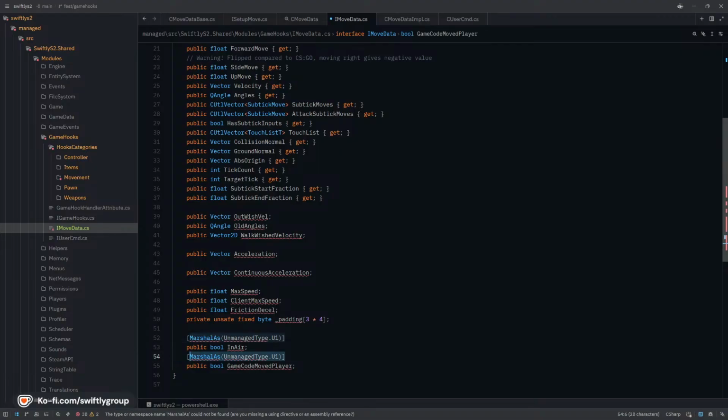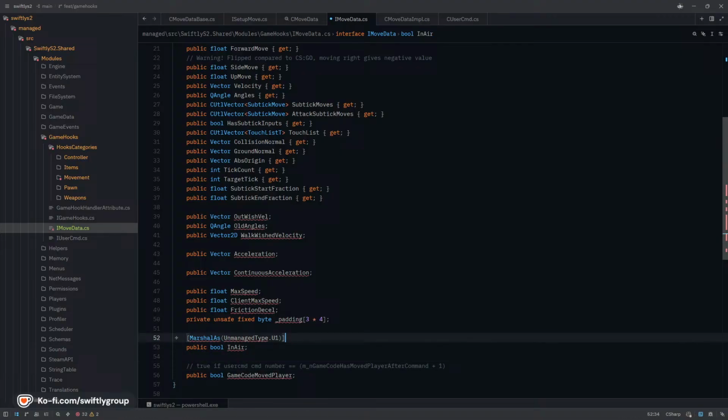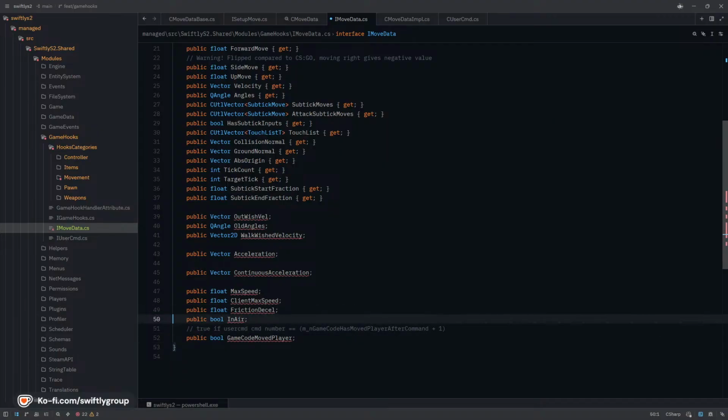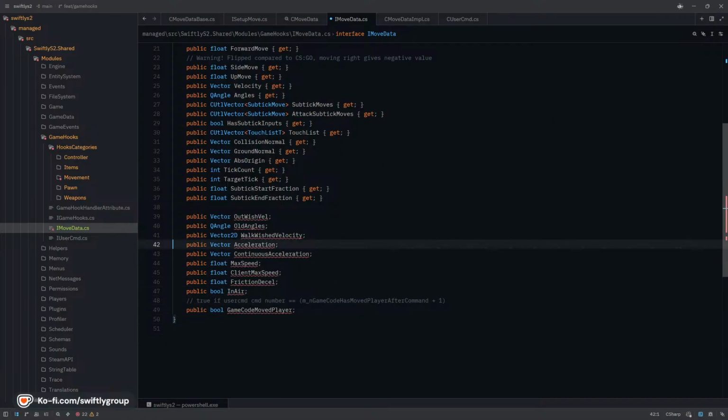This one doesn't need to have martial shit. I don't need padding. This. Okay.